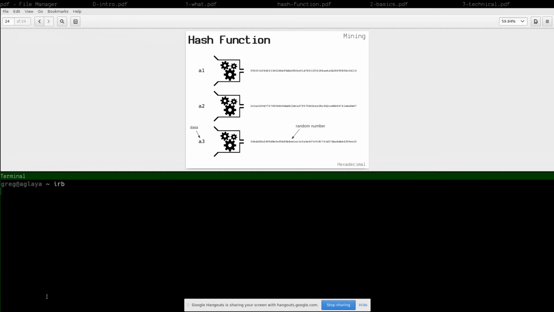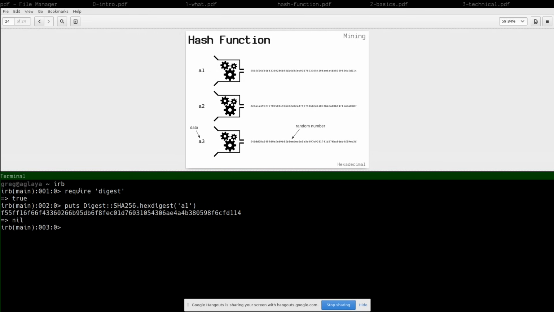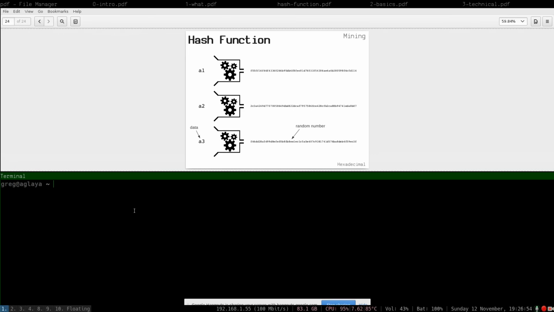In Ruby, just to be complete, it's included in the digest library, so you put digest SHA-256. Then we want the hexadecimal digest. Digest is just another term for the result that gets spat out from a hash function. So we put A1 into there, and we have the same thing. So a hash function is available in lots of programming languages.